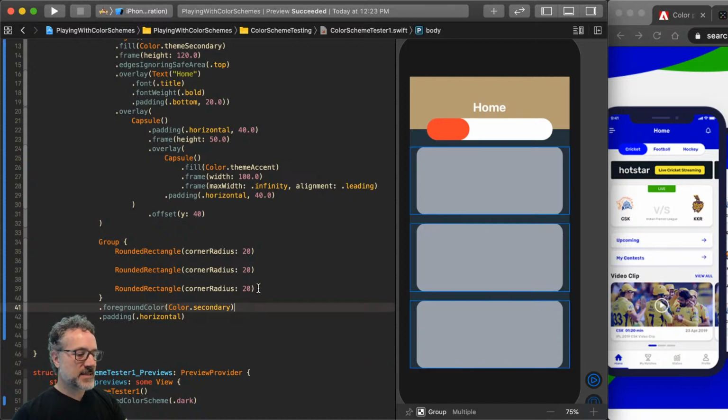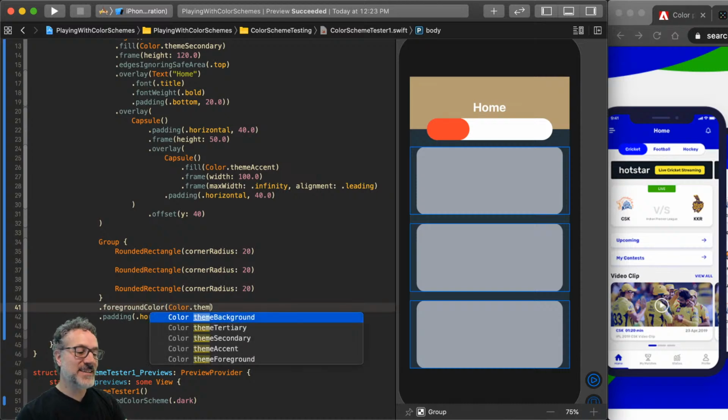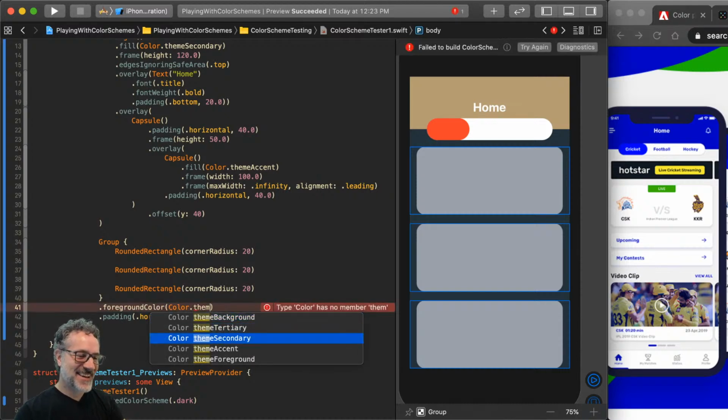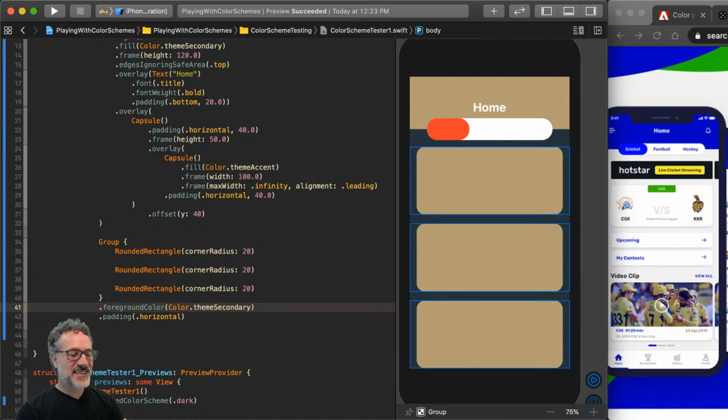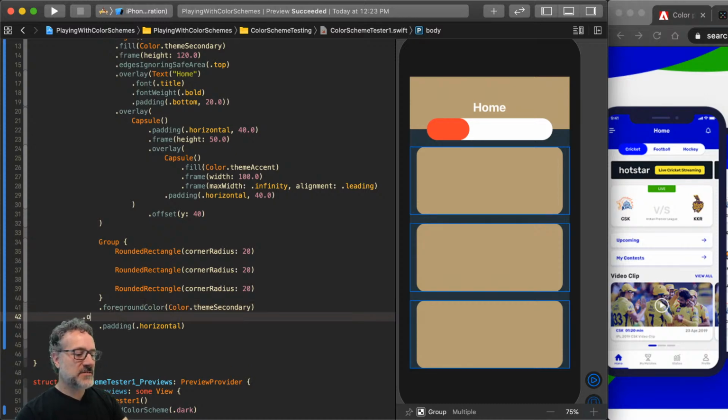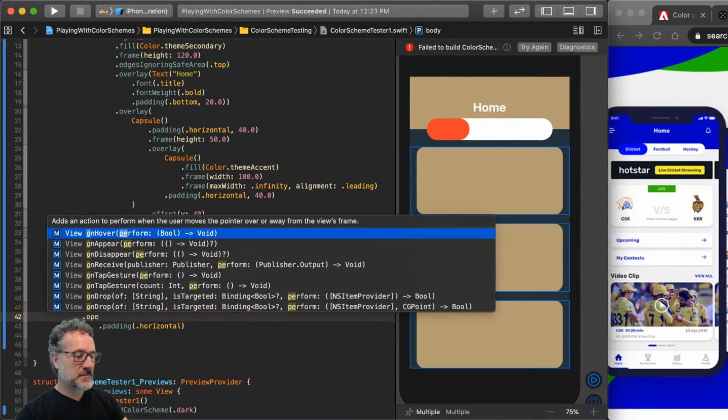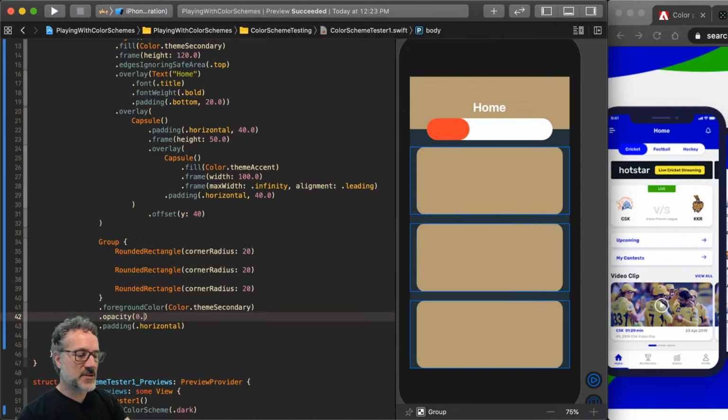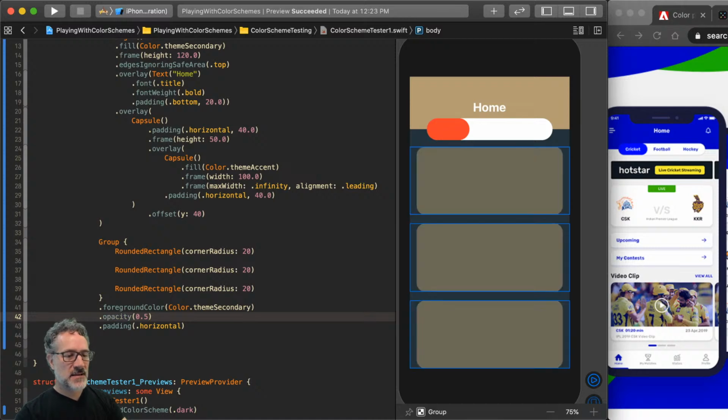So let's do this. Let's try our theme colors first. I feel like we need to at least give them a shot. If we use the secondary here, so it matches the top, and that looks fine. I think I'd probably give it like a little bit of transparency though, just to lighten it up a little bit. So what I'm going to do is apply opacity and say 0.5. Yeah. And I'd probably do something like that, maybe a little bit more.